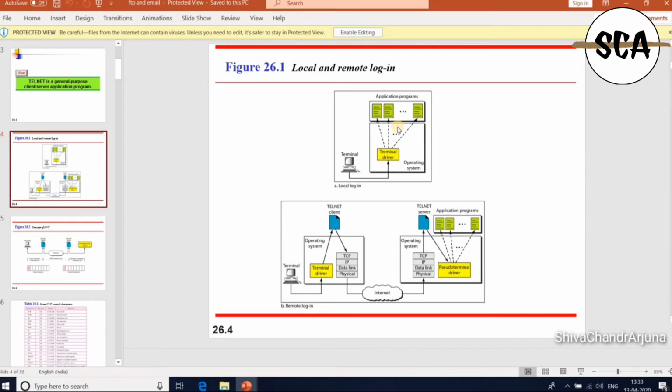When a user wants to access an application or utility located on a remote machine, she performs a remote login. This is the second part, called remote login. The first part is called local login. With the help of the terminal driver and some keyboard, we access the utilities or programs in the remote system. So coming to the remote login, when a user wants to access the application or utility located on a remote machine, she performs a remote login.